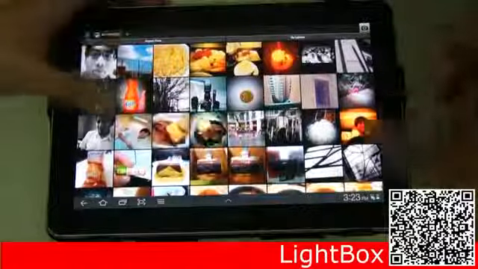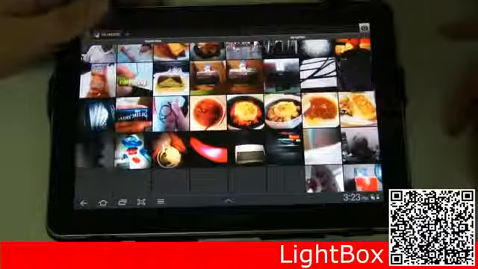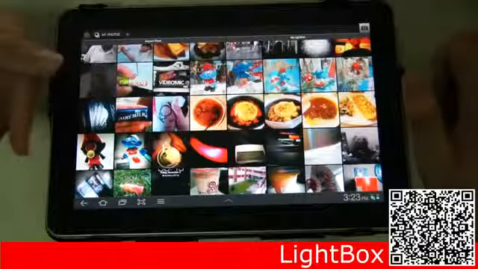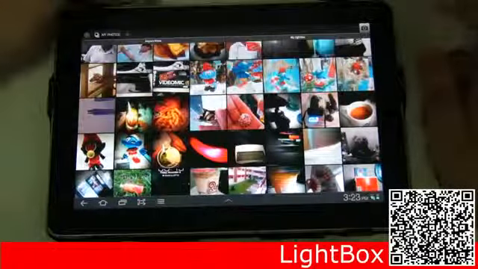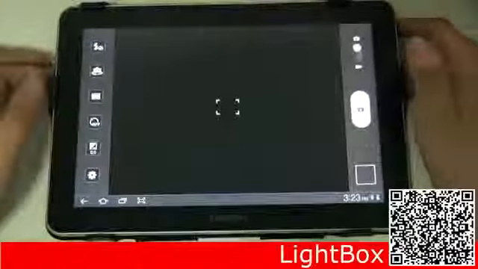Yeah, and if you swipe here, you have your photo gallery. All the photos that you have taken will be uploaded into the Lightbox webpage, and you can view them from here. And you can share it on Facebook and many more. If you want to take a photo straight away, you just tap on over here and it will launch your camera app. So taking a photo is pretty easy, just take it as per normal.